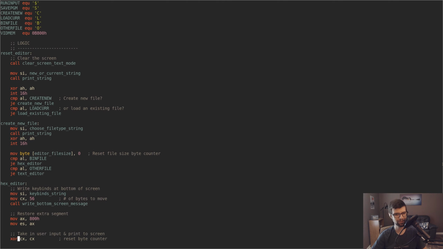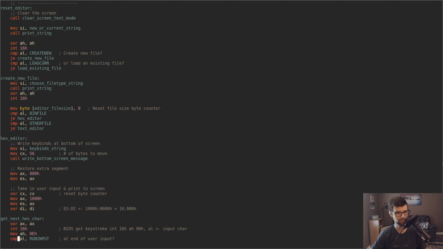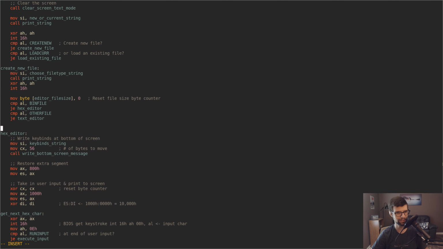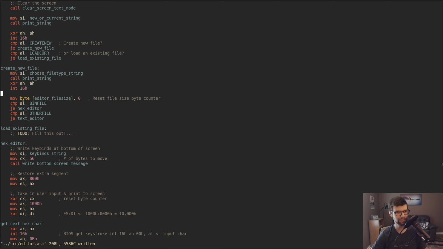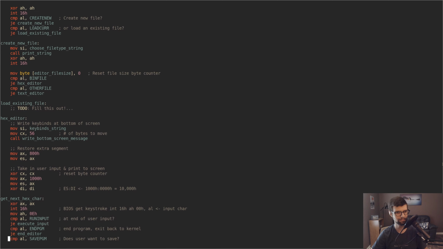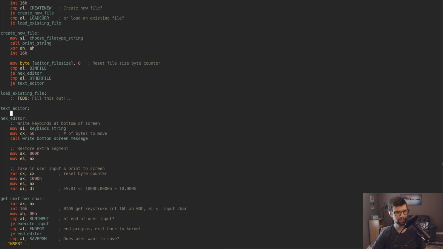This isn't a good IDE or anything that has red squiggles immediately when you mess up, so. Yeah, load existing file we don't have. Right now, we're just gonna have to go to the hex editor, so let's do this. To do. Fill this out. What else did I not do? I probably didn't do another thing either. Text editor, that doesn't exist. So we'll have this do the same thing.